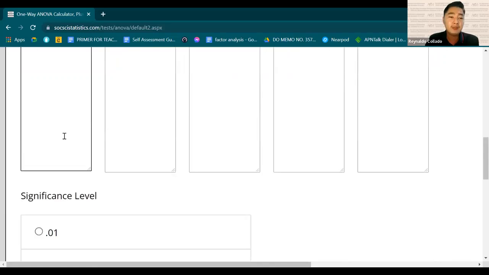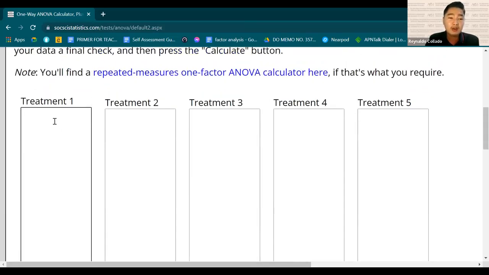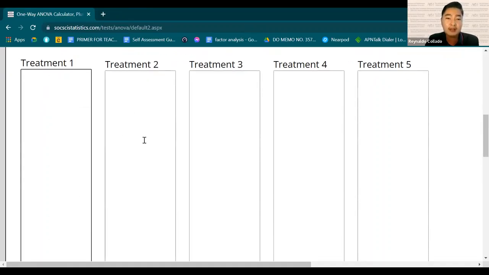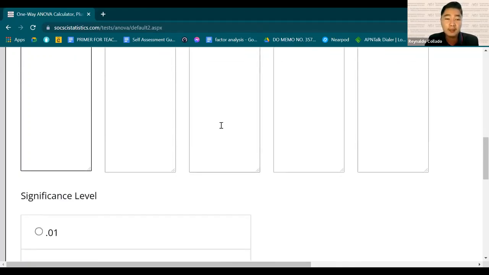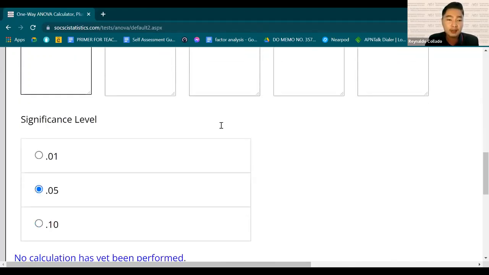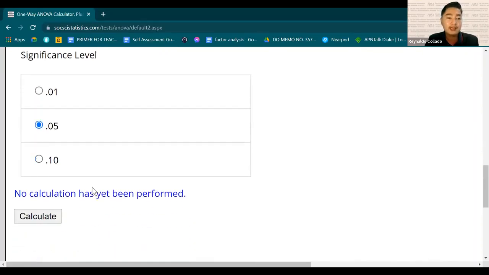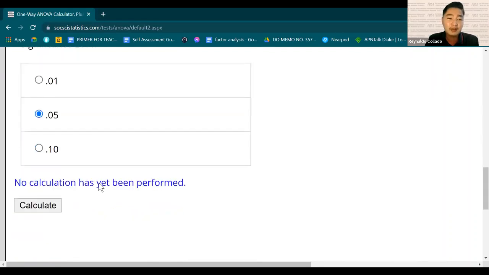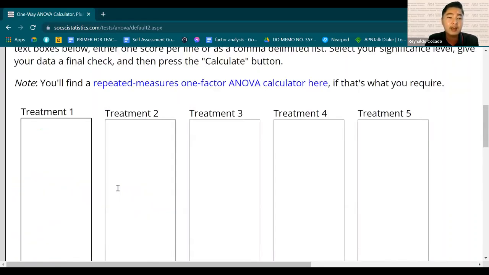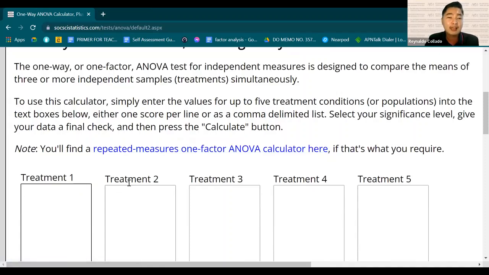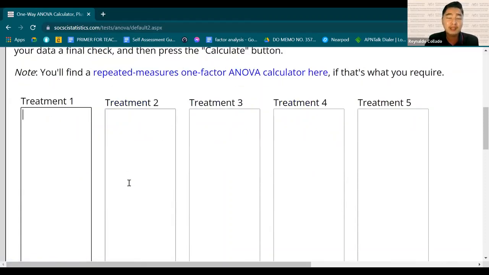Now, you could simply encode or copy and paste the raw data for treatment 1, treatment 2, and so on and so forth here. And after that, you don't need to do anything, but you just need to select the significance level, which is at 0.05 by default. And it's the most recommended. And then after that, you could simply click the calculate button here, and you will arrive at a conclusion and the complete computation of the entire ANOVA test.